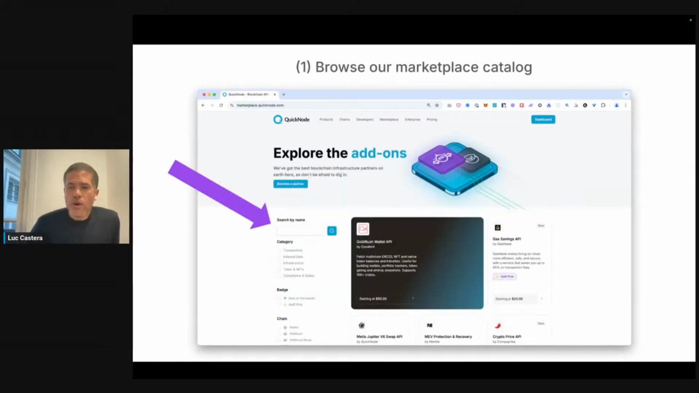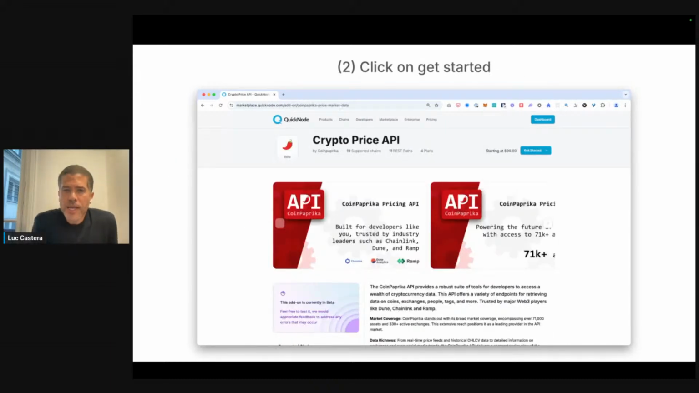Once you click on one of these add-ons, in this example, I'm looking at the Crypto Price API by Coin Paprika. You will notice a button on the right that says Get Started. Before you click on Get Started, you could read the information on this page about how to use the add-on, etc. At the bottom of the page, and I'll show you that in a little bit, there's instruction on how to use the add-on. There's a simple curl command, simple code that you can use.